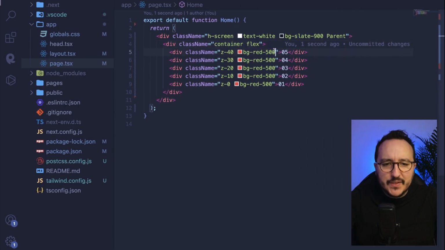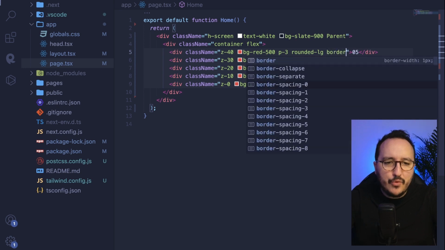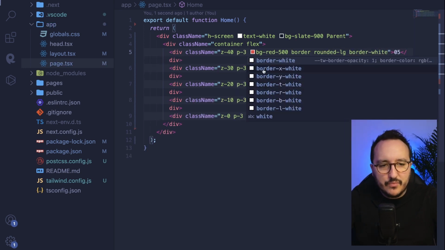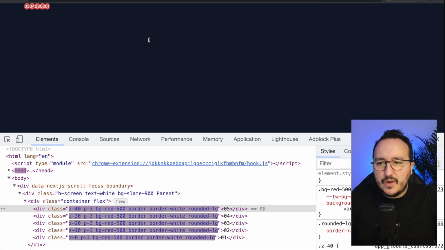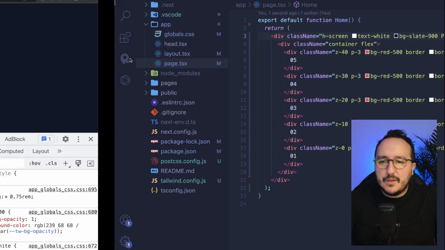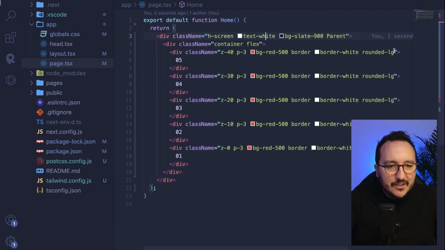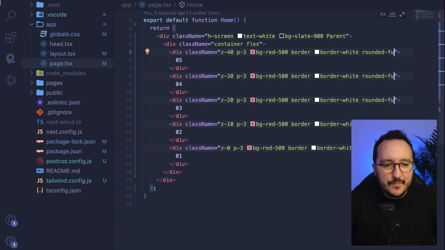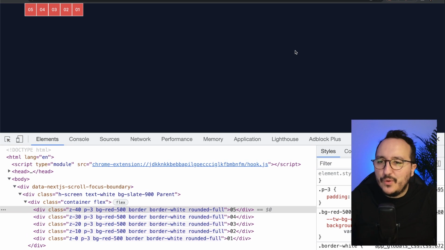And let's add some sizes to these rounds because it's a bit tricky. Rounded LG, border, yes, there we go, border white, okay. And we're supposed to have something that looks a bit the same. Okay, no, it's not rounded LG, it's rounded full. There we go, rounded full.